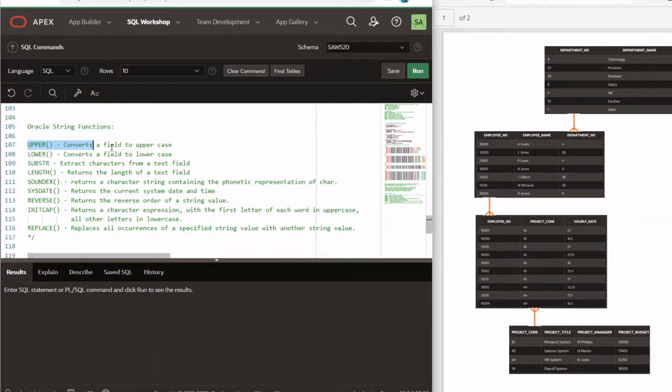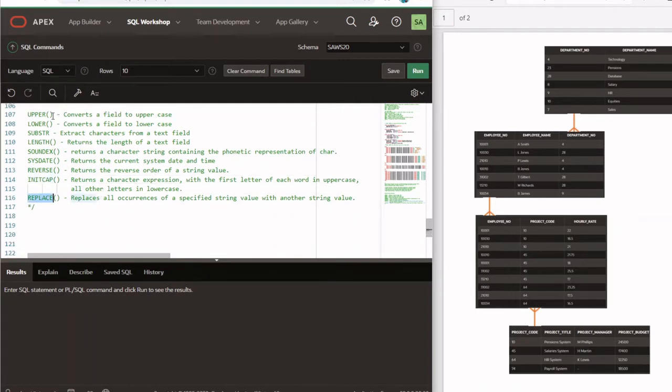Some of the useful functions in the Oracle string category are upper, lower, substring, length, soundex, system date, reverse, INITCAP, and replace. Now let's take a look at these one at a time.